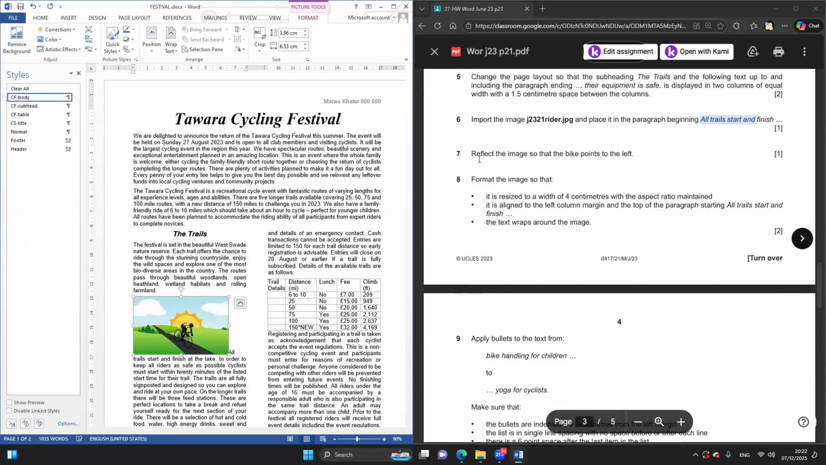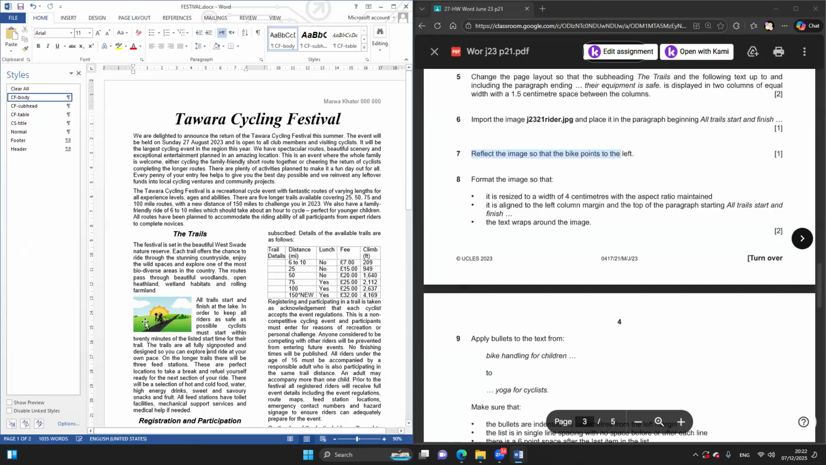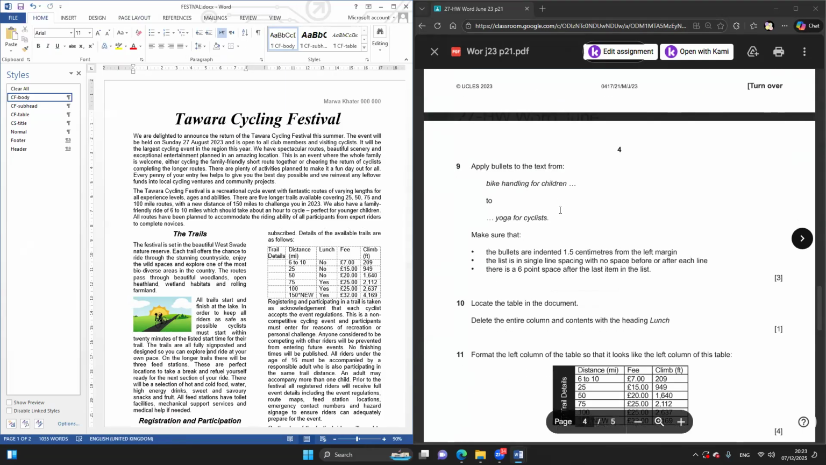Next step, this one should be reflected. So how to reflect an image? Go to rotate, flip horizontally. So now the bike points to the left. This one should be resized to 4 centimeters, maintain aspect ratio. The text should wrap around the image. It should be aligned with the left margin and the top of the paragraph.